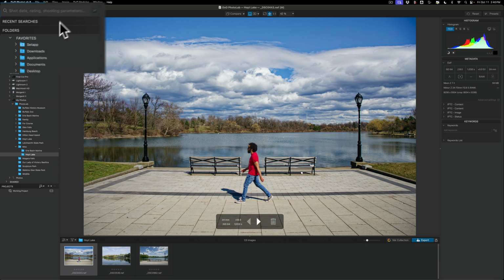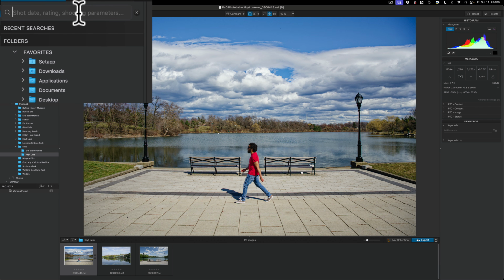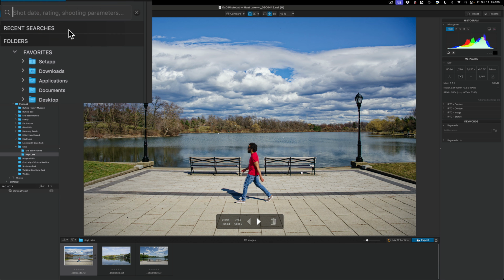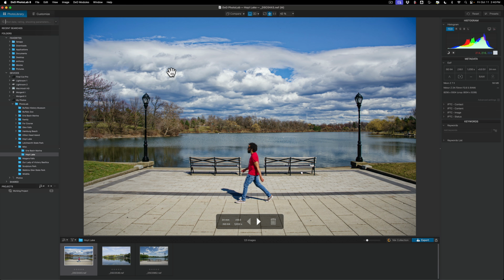So you can go up to the search bar, and let's say I want to find all images that were shot with ISO 64. Just go up to the search bar and type in 64. And you can see that I have some f-stop 6.4. I actually have none. 64 millimeters, I have one image. And ISO 64, there it is, 433. So I can do really fast searches when the folders are indexed.